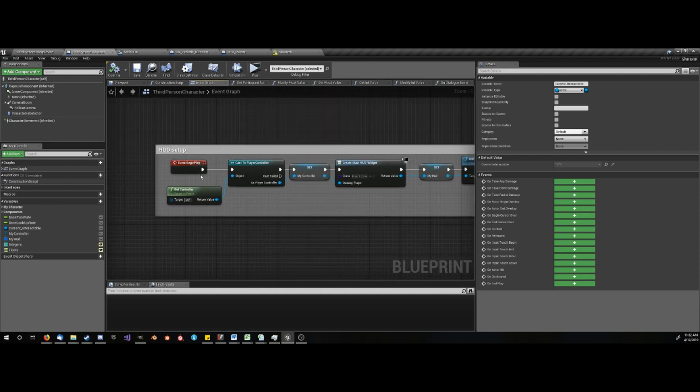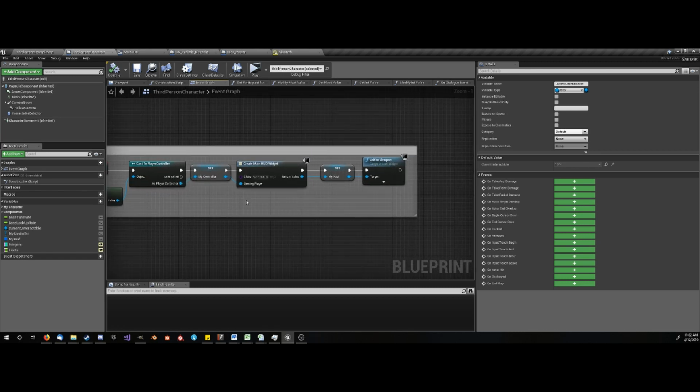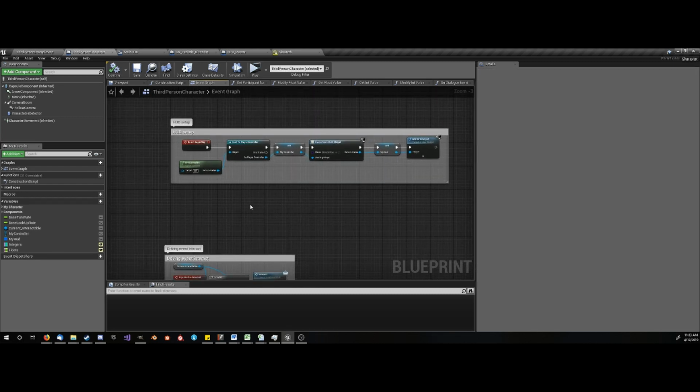And then I also have the HUD being set up, just a get my player controller, and then I set that to a variable so I can use it later, and then I create my HUD, set that to a variable so I can use it later, and add it to the viewport.